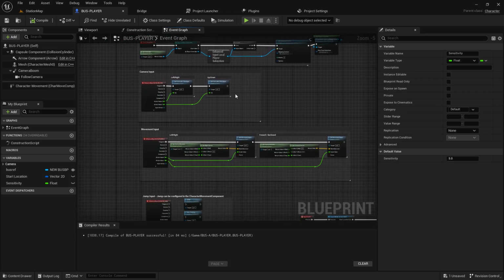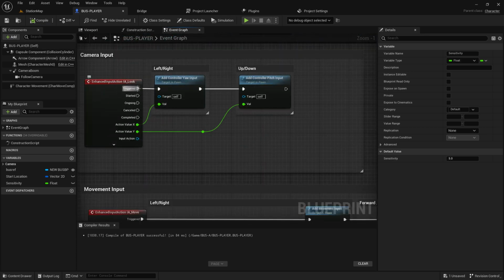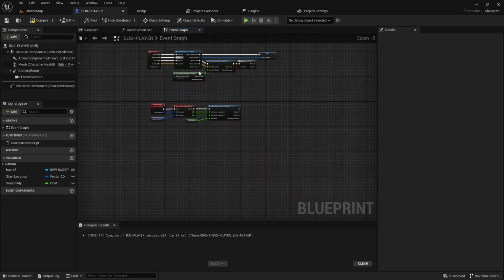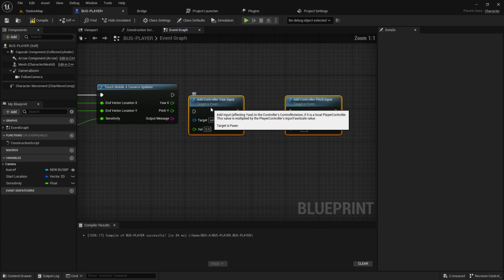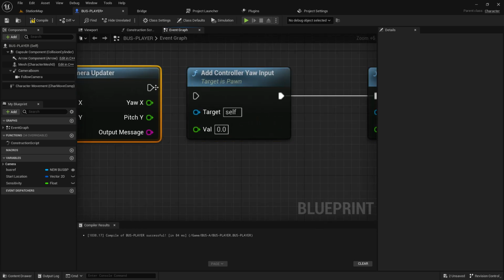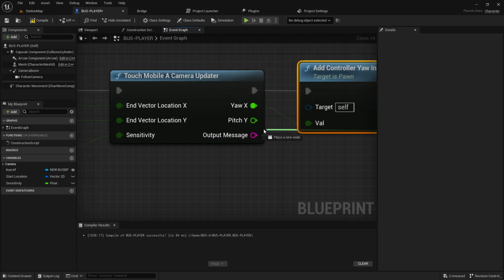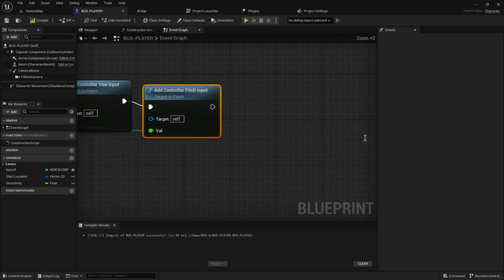Now what you need to do is simply disable your camera inputs from here and get these, copy and paste them here. So here you need to just match the names, that is yaw with yaw and pitch with pitch. So this is yaw, and this is pitch basically.